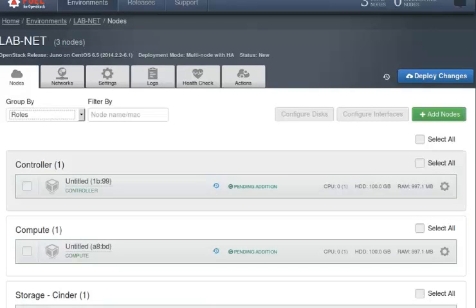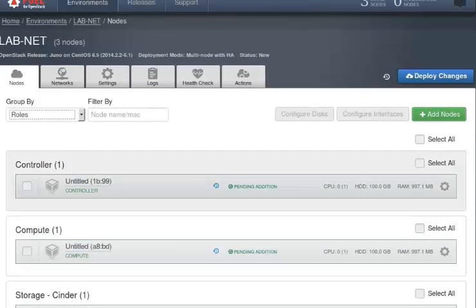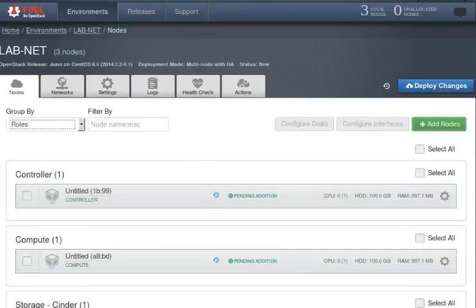Okay, so we have controller, compute, and storage node. So they're all pending addition. Okay, so now before we go ahead and add this, I'll go to the network tab.